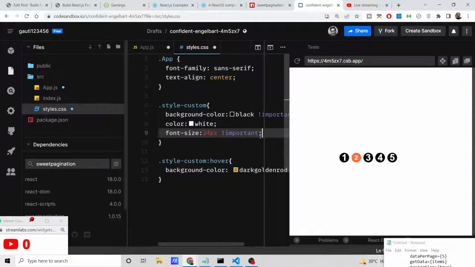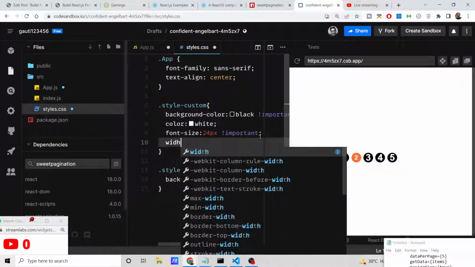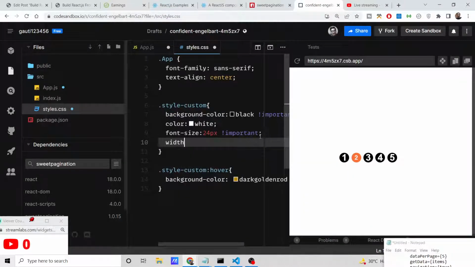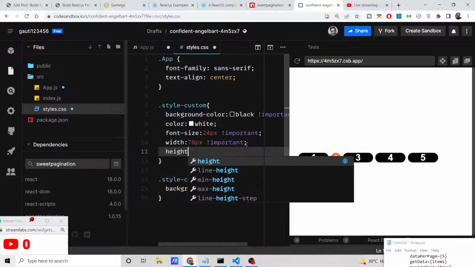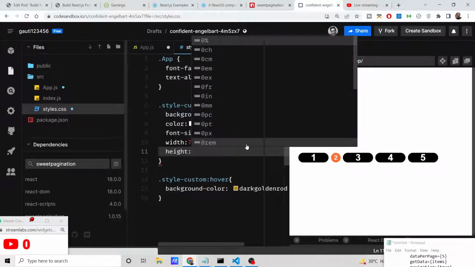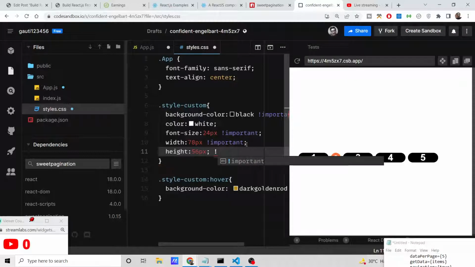You can also change the width and the height as well. Let's suppose I change the width to 24 pixel and make it important. You can see that. Similarly, you can do this for height as well. So height, let's suppose 56 pixel important.